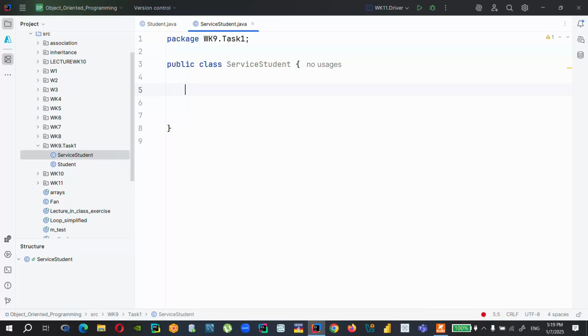Now this ServiceStudent is not a domain class or entity class. It is basically used to manage entity classes. So this class will have all the operations only, all the methods only. You may not have any attributes, because that is not the intention of this kind of class. Student is an entity class; this is a different type of class having a different purpose. And we call it service because it is used to manage the entity class Student.